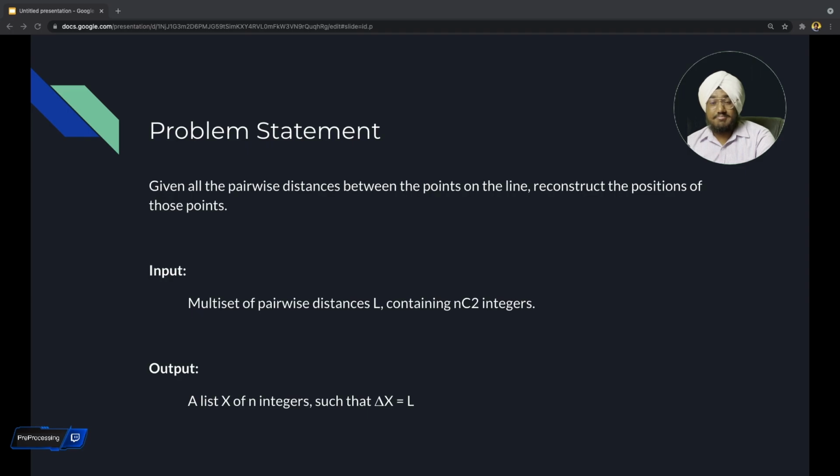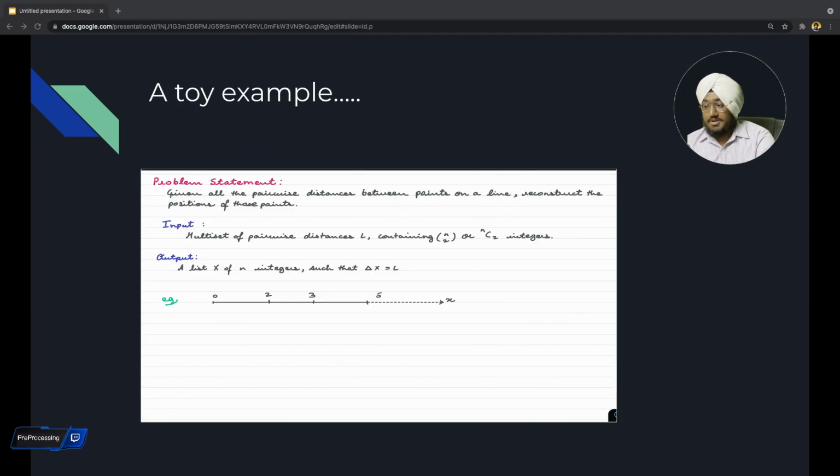Well, let's look at a toy example to understand the problem a bit better. As we can see, we have a line on the positive side of the x-axis. The points marked are 2, 3, and 5 right here. Given the different segments of this line, we need to recreate this line and the points 2, 3, and 5 on it. Well, let's see how.